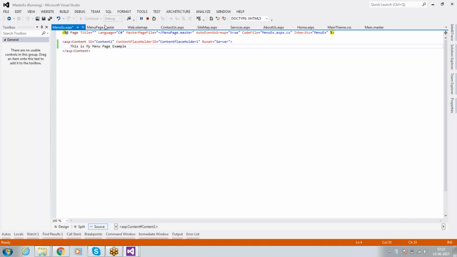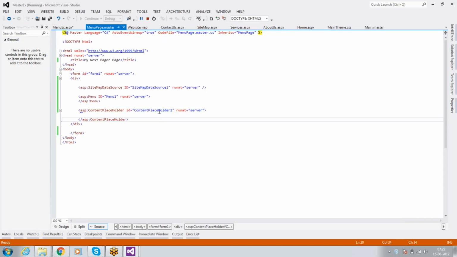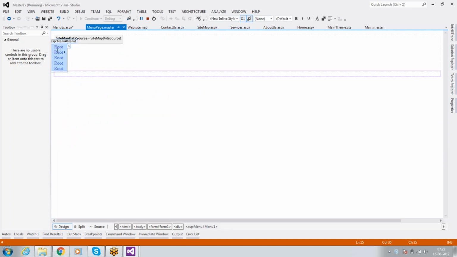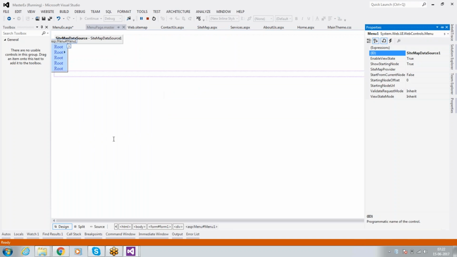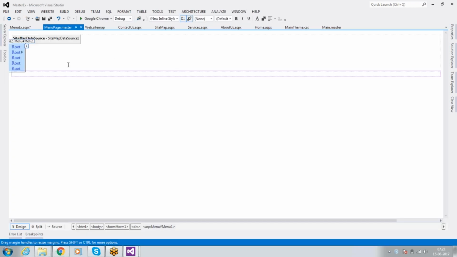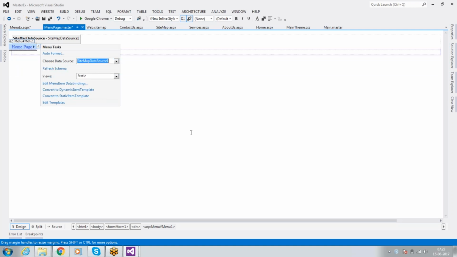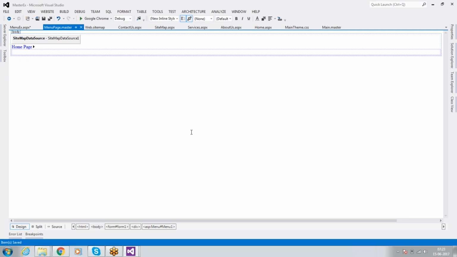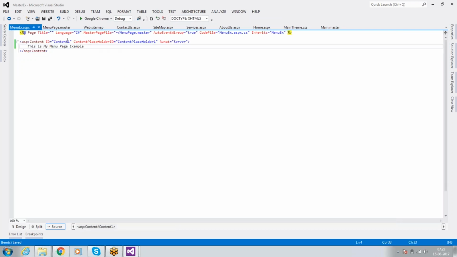Now what I'm going to do is, here you can correlate our previous example to this example. This is our sitemap data source, this is our menu, right? So for our menu, it always requires some data source, right? So the data source we have to provide. Here you can check, choose data source is an option. You can select the sitemap data source as our choose data source, and save this one, just you can execute this one.